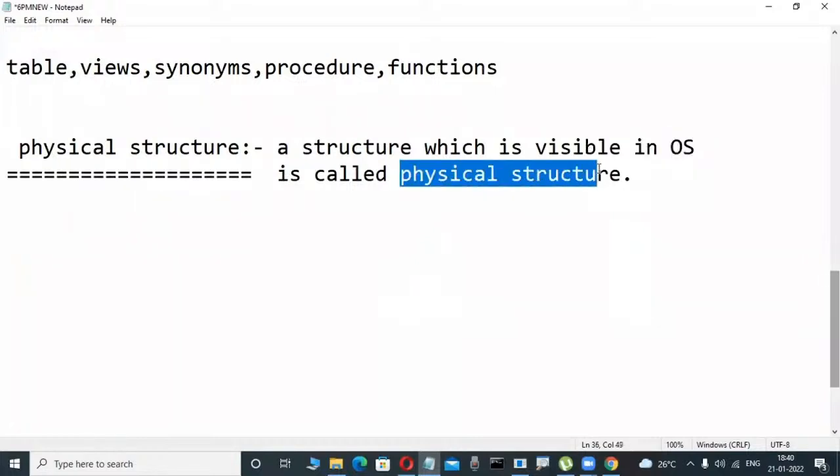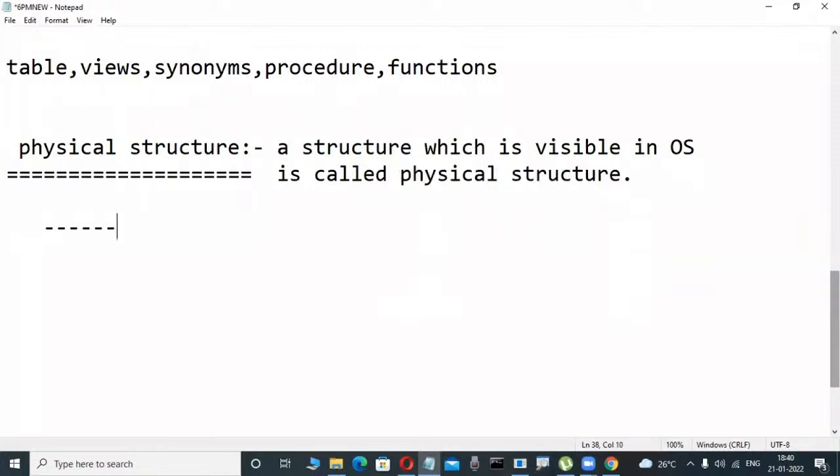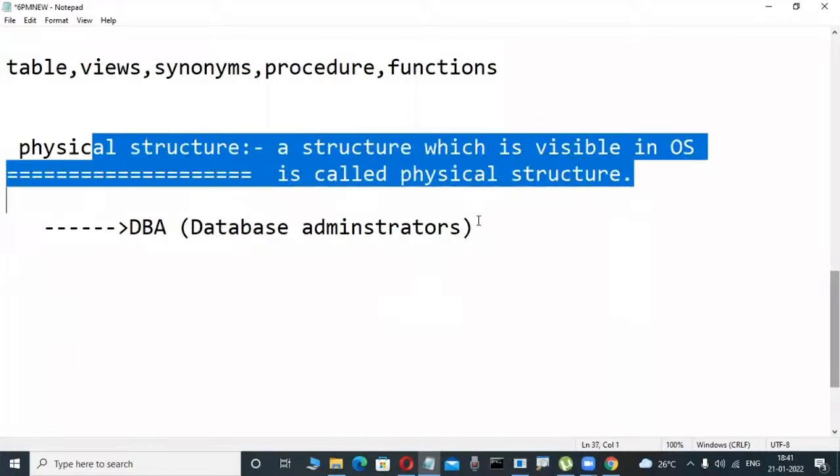But who works on the physical structure? Some different type of persons are working on it. Who are they? The DBA, the database administrator. In a project, there are other types of persons working with the database, but database administrators only work on the physical structure.